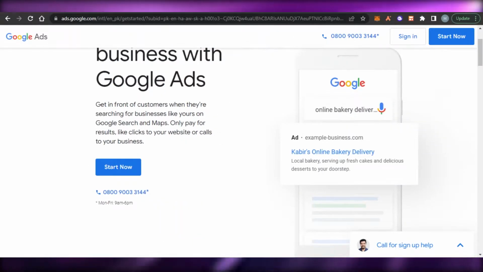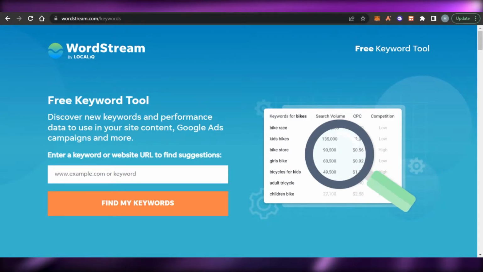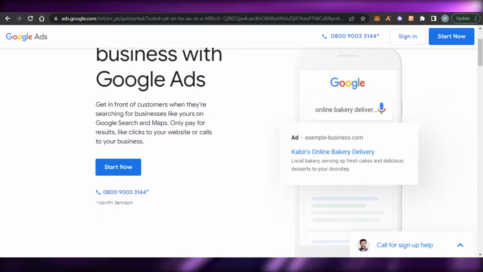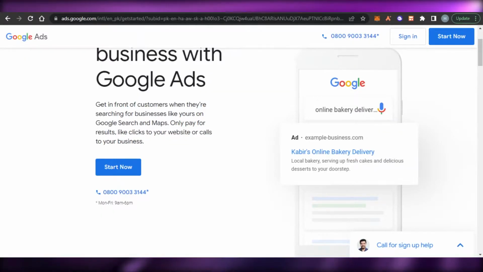So let's get started. Whenever we create a new business or a new website, we want our business to land higher in Google search results. We want our business to be out there. So for that, we need to work on the keywords. We need to work on the SEO.